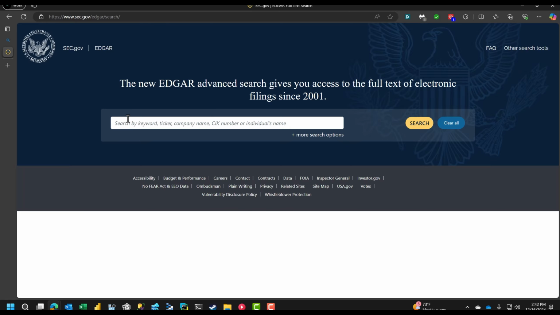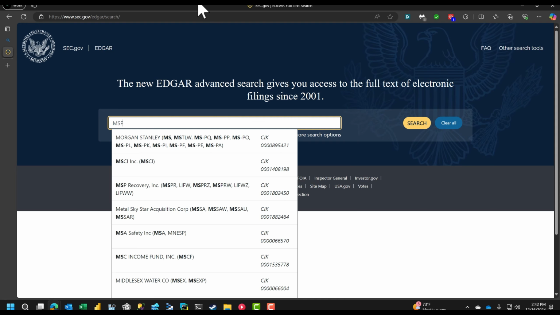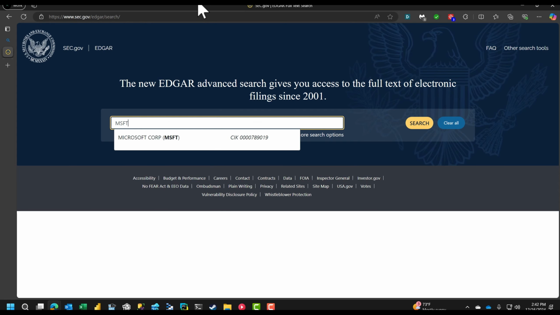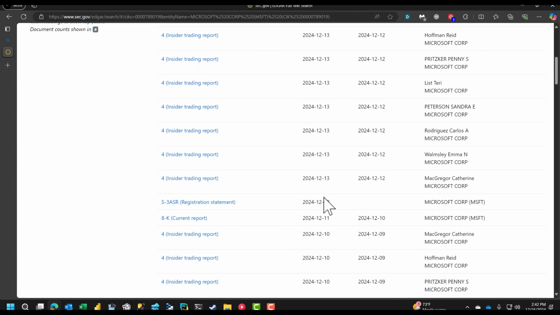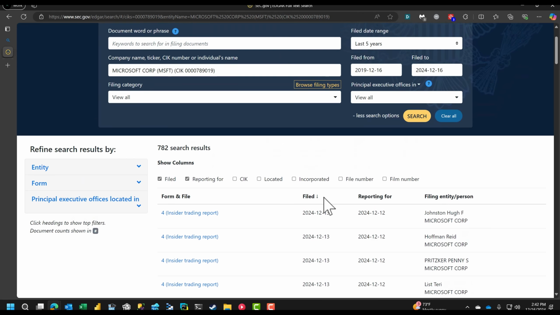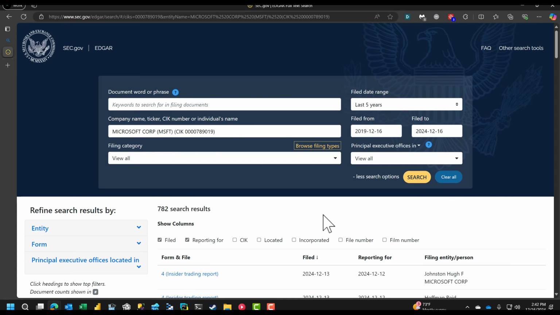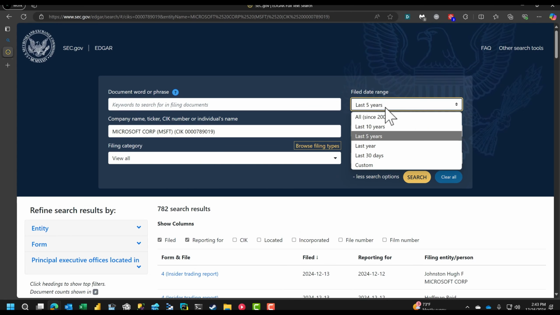We are just going to look up Microsoft because I like Microsoft. They make cool stuff. So we're going to do MSFT, that is Microsoft Corp. And we get a bunch of this. Now we need to pull a 10K. And really, when you're pulling 10Ks, if you are considering investing in a company, you should be pulling at least the last 10 years.